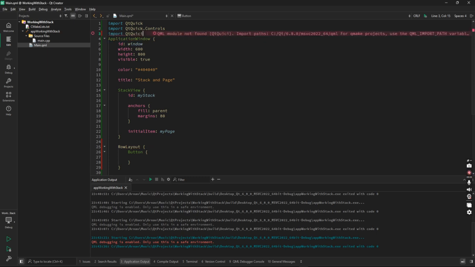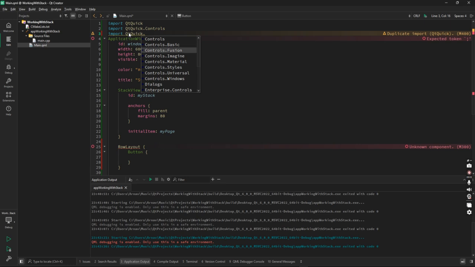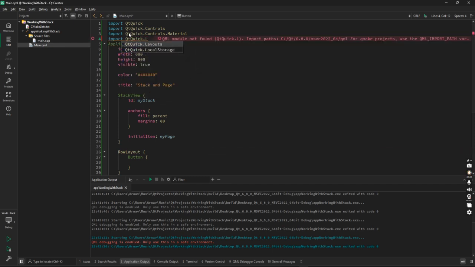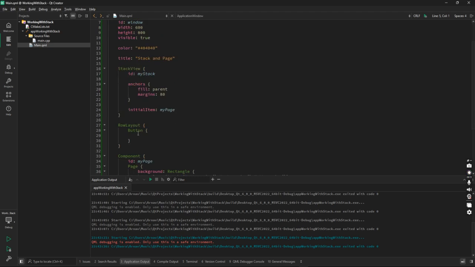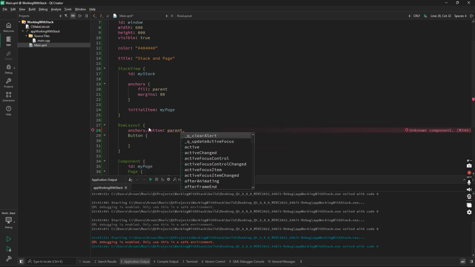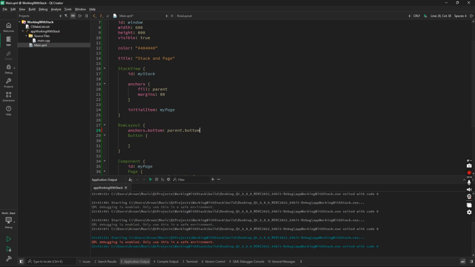Import QtQuick.Controls for the buttons, and import QtQuick.Layouts for the row layout. So now you can use these two things properly. So the layout will be anchors.bottom: parent.bottom, and anchors.horizontalCenter: parent.horizontalCenter, and anchors.bottomMargin of, let's say, 20.